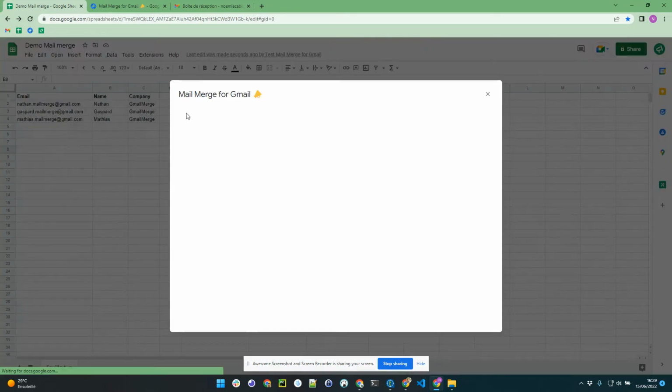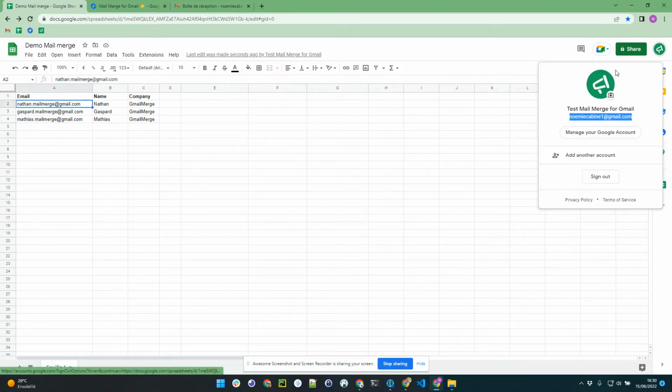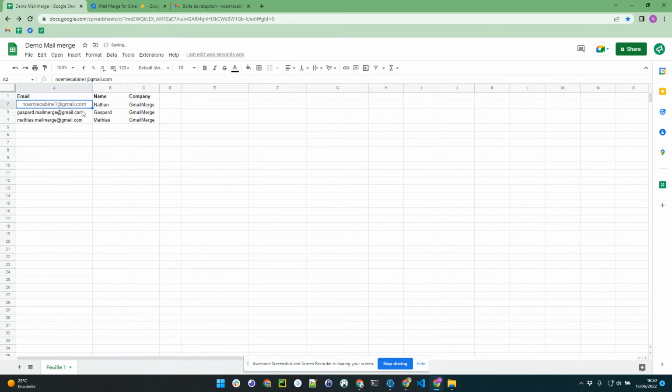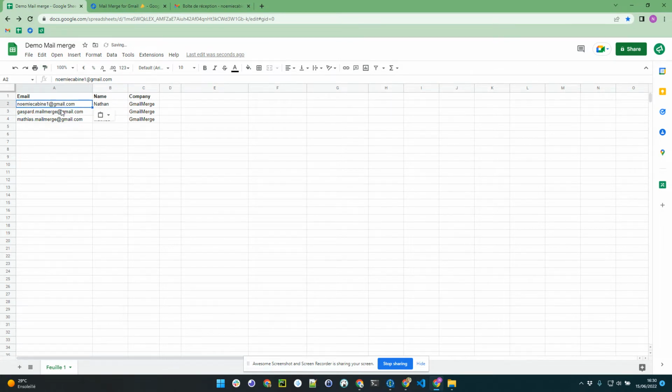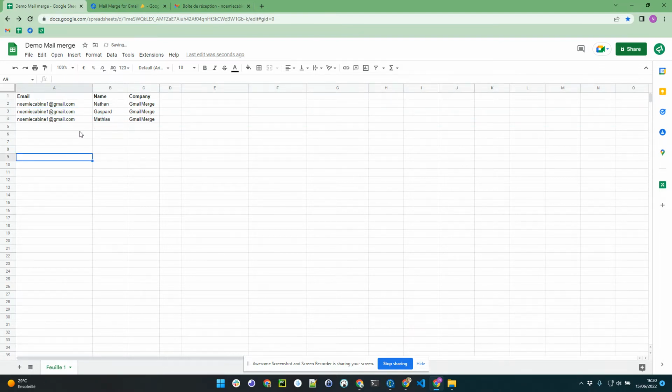And as you can see here, there is some data that have been added automatically. I will customize it a little bit. I will use my own email address. And of course, it's a bit dummy. I will just put my address everywhere. But the purpose of the add-on is to have multiple recipients, but it's a demonstration.